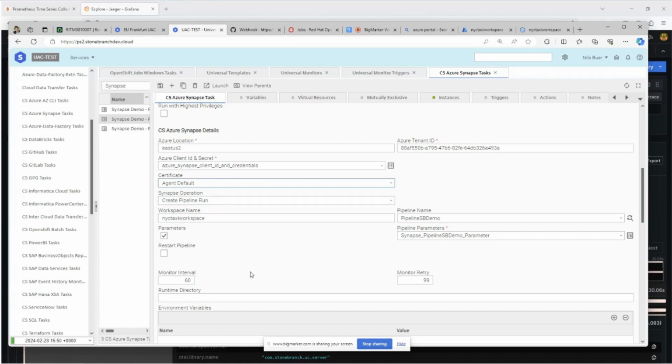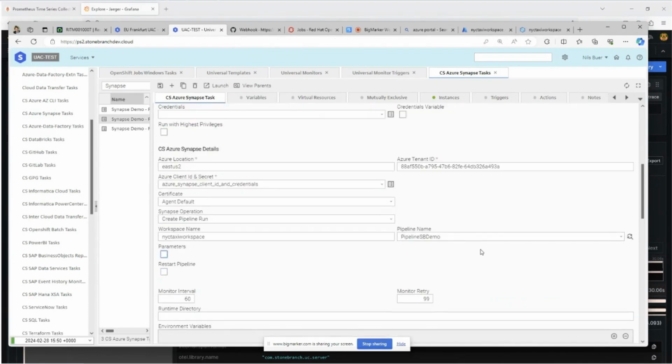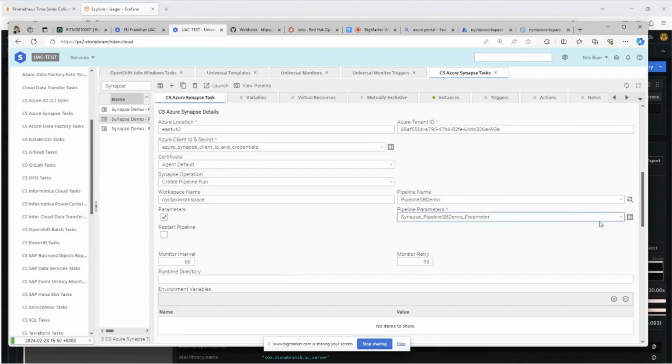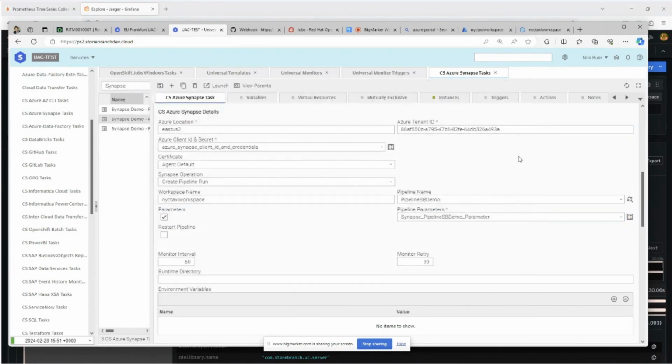Then I want to create a pipeline run. So in this case, I run the pipeline in the New York Taxi workspace. That's a standard Microsoft playground I'm using. And then the pipeline name. Maybe this one is a bit boring. Give me one second. Sorry. Because I want one with parameters. So the same one, but now with parameters. So I want to start the pipeline with parameters. I put in two parameters. One is called node, the parameter name, and the value is API parameter, and the other one is called company, and the value is Stonebranch. To start with parameters looks a bit nicer.